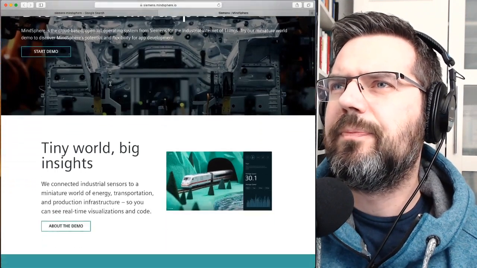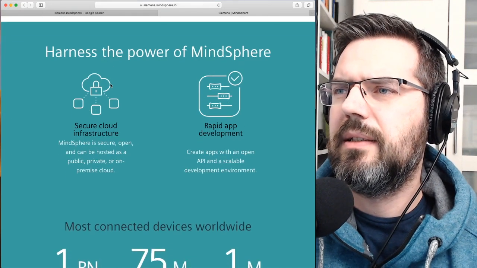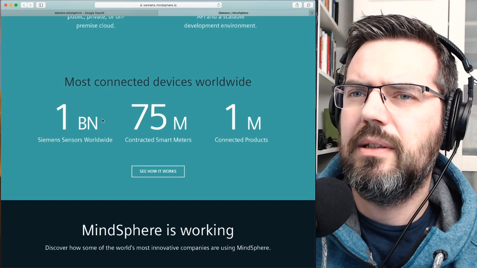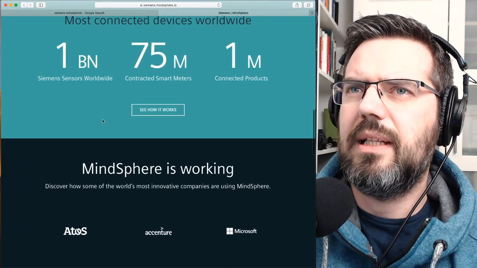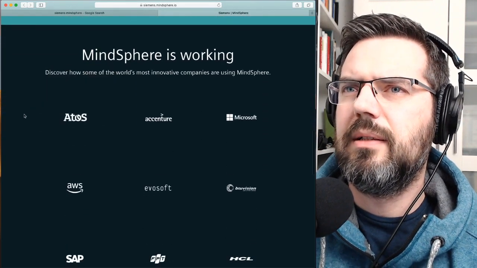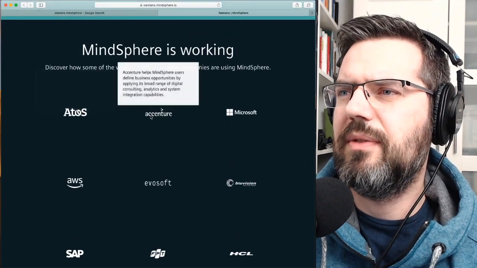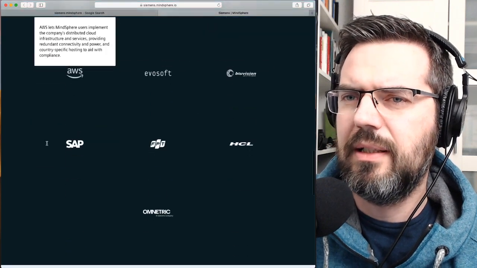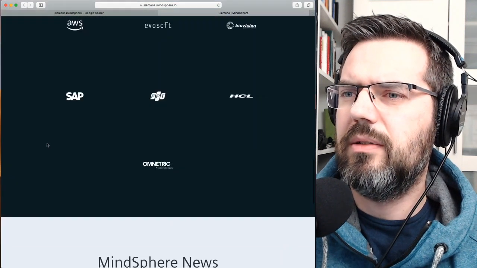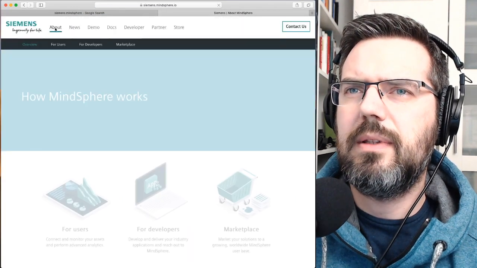Okay. So what we're going to try to do is rapid app development, secure cloud infrastructure. They say they have 1 billion sensors connected. Who is all working with? Most innovative companies are using Mindsphere, Accenture, Microsoft, AWS, SAP, and so on. All nice news. Any questions? So I would say let's start with the about page.